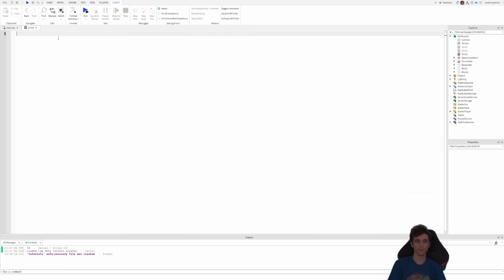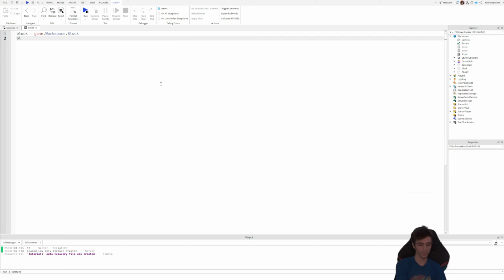Then we're going to go back into our code. We're going to first identify the block and block 2 as variables so we can just call them block and block 2. So block equals game.workspace.block, and then block 2 equals game.workspace.block 2.